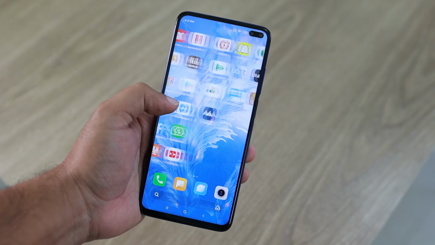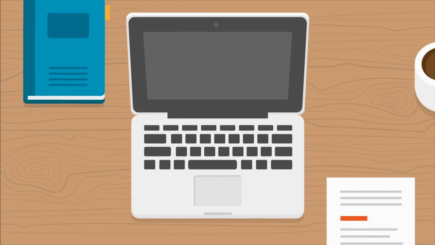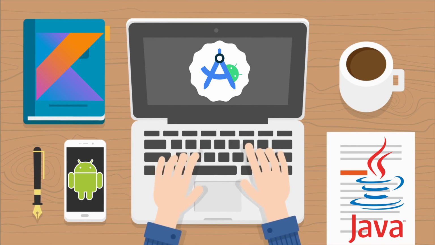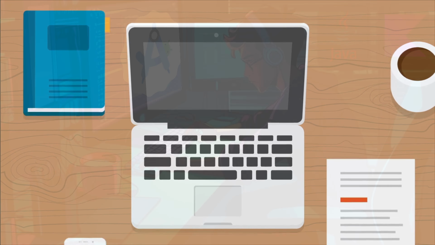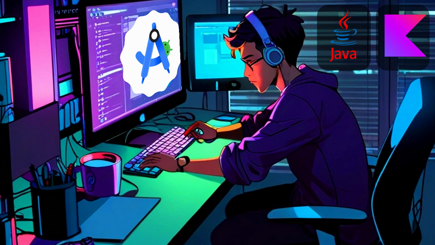What if I told you the next big Android app could be yours? 5 billion users are waiting. The best part? You don't need a computer science degree or experience. All you need is the right training, and that's exactly what this course gives you.